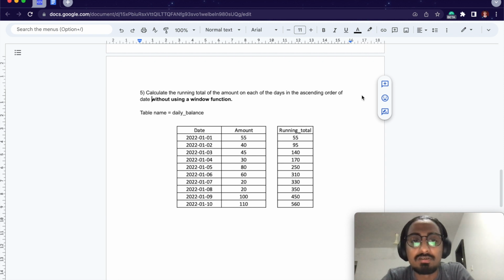Today we are going to solve a problem on running total. Running total and cumulative total are essentially the same. The question says: calculate the running total of the amount on each of the days, in ascending order of date, without using a window function. The table name is daily balance. We have two columns, the date and the amount, and we will have to calculate the running total.